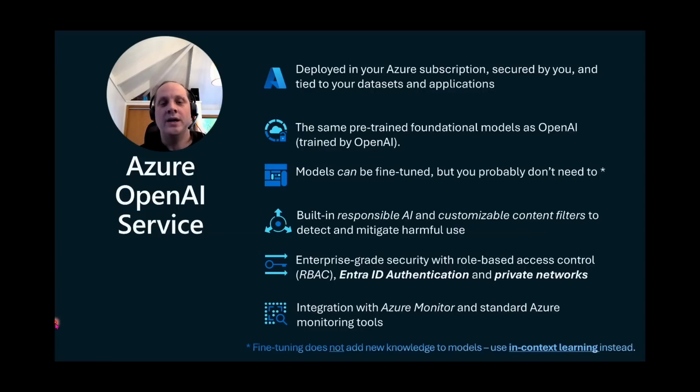When you deploy Azure OpenAI service, you're actually deploying it into an Azure subscription. It's secured by you, it's controlled by you. Your application data sets will have access to it, or you will configure it to have access to it. It's in your Azure subscription, it's not sitting outside.